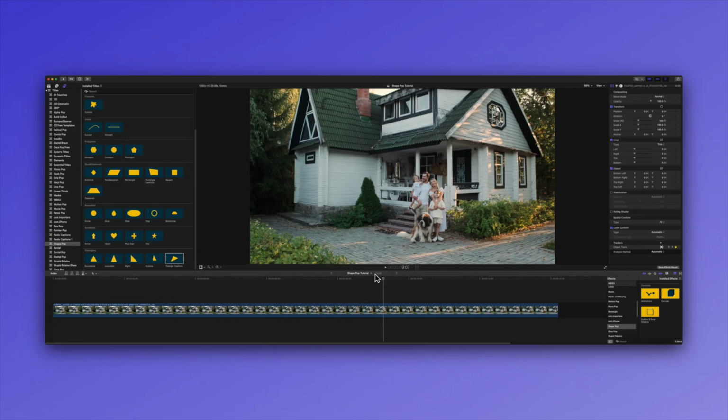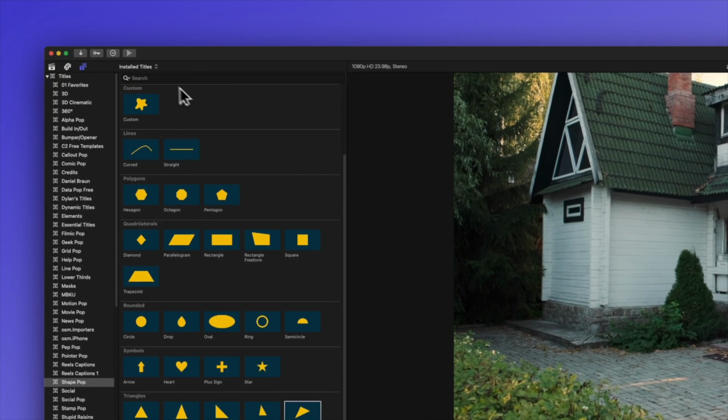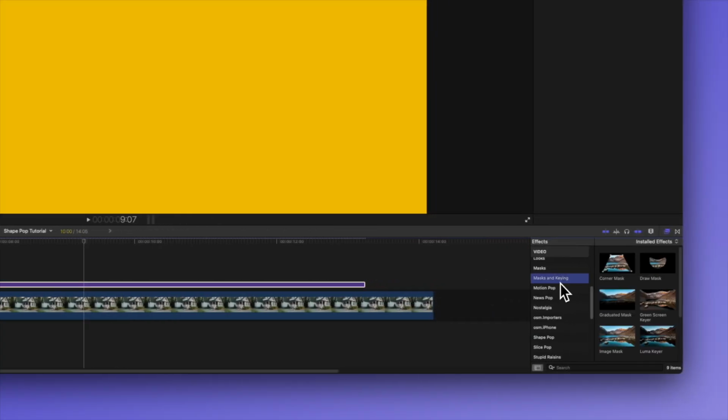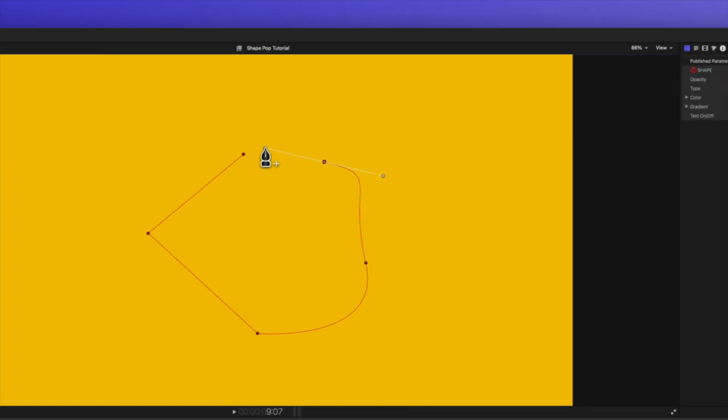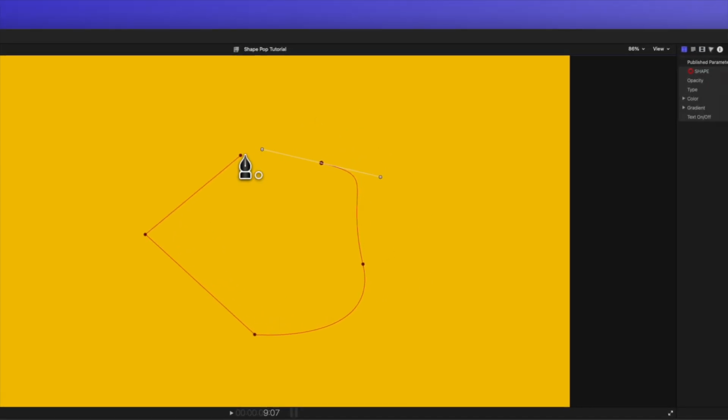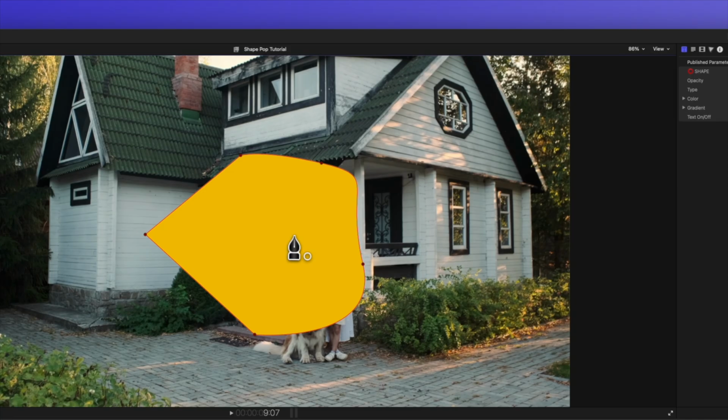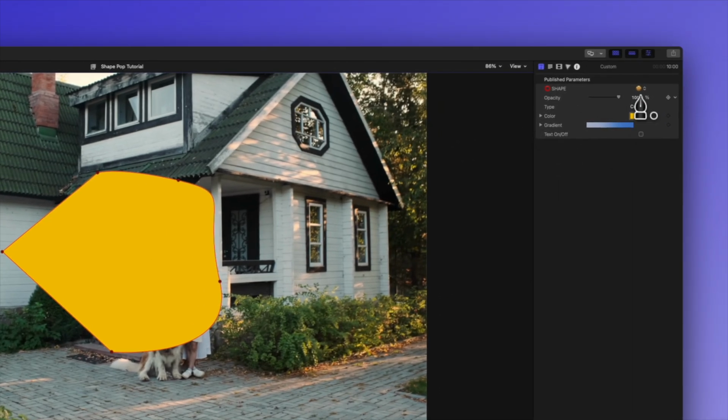Next, let's make a complex custom shape. Add the custom template to your timeline. Go to Masks and Keying under Filters and add Draw Mask to your title. Start drawing your custom shape by clicking and adding points. You can click and drag to add curves. To finish your shape, click on the first control point you added. You'll see I have the same options in here. I can change my opacity, I can change the color, and I can also turn text on and off.